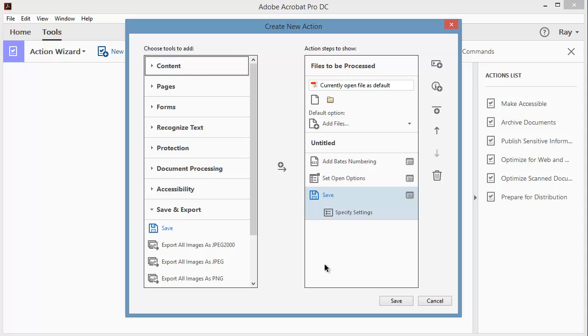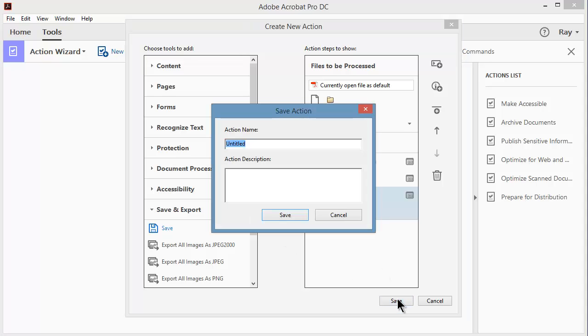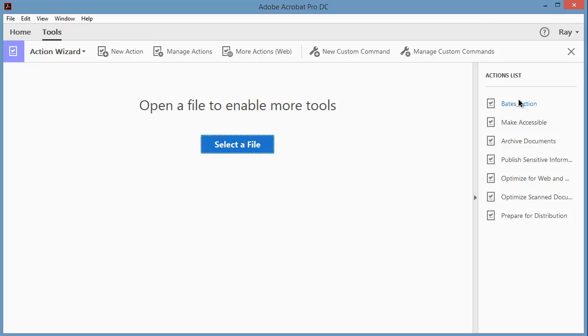Now I'm going to go ahead and save this action. So I'm going to click on Save, and it's going to ask me for a name. I have some built-in actions that came right out of the box over on the right-hand side. When I name this, this new action is just going to exist in this list. So I'll just call this Bates action. I can include a description if I want, but I'm not going to do that. I'll just click on Save, and now my Bates action shows up right at the top of my list.